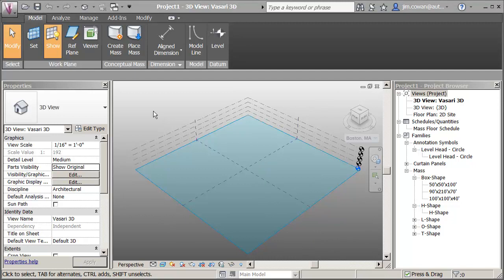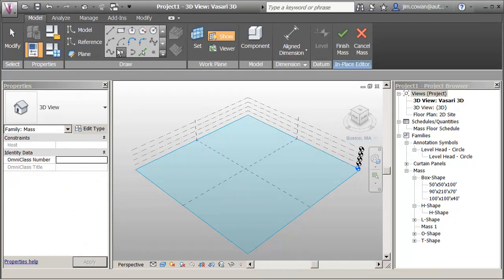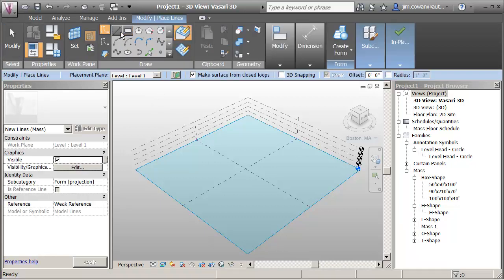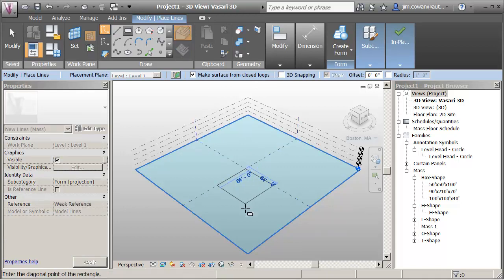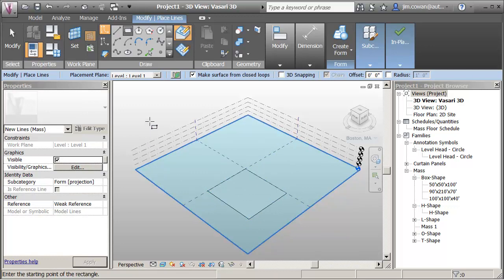Having established a location, I want to create a building form. I'm going to do this by creating a mass inside the project. This is not the only way that you can create the building form, but this is a simple example. I'm going to take the rectangle tool. I'm watching that I'm drawing on level one, and in this case I'm just going to make a surface as I draft. So if I snap to the intersection, and I don't even care about the dimensions, I'm just going to draw a rectangle and then hit escape.